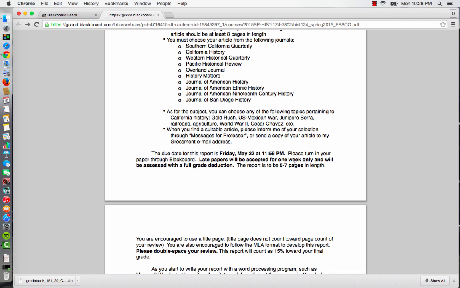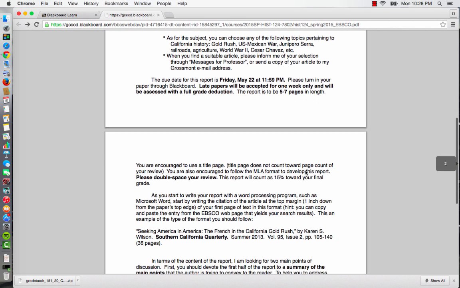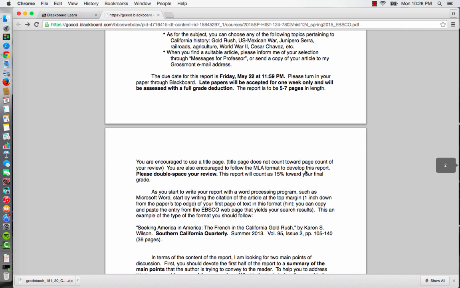So again, everybody, make sure you take note that what I mean by 5 to 7 pages is 5 to 7 pages of pure text of all of your work in summarizing and analyzing the particular article that you've chosen. All right, in terms of a word processing program, of course, not just Microsoft Word, but Apple Pages. Either of those two software programs works perfectly.